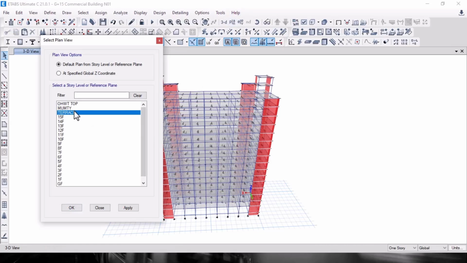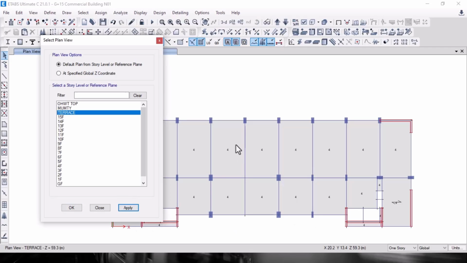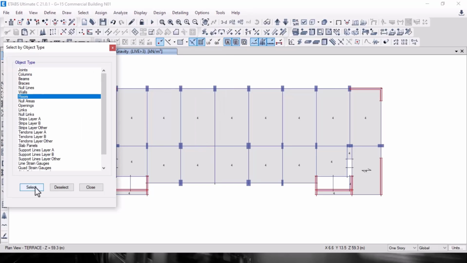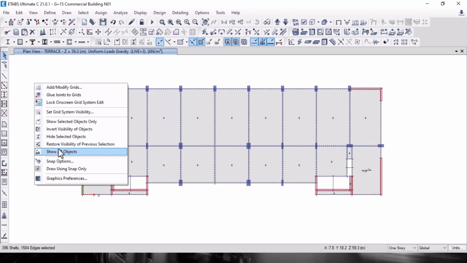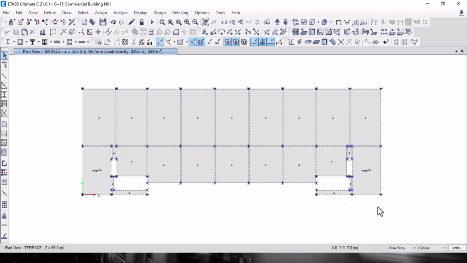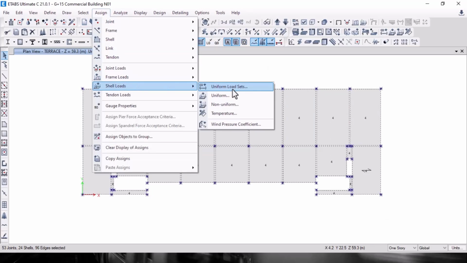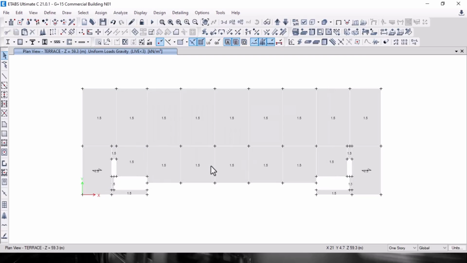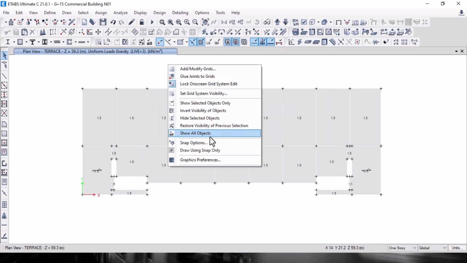And at the terrace level, we'll go to the terrace level and select every floor there. We go to Select, Object Type, Floor, select the floor, show the selected objects only. We will select the terrace floor and assign the live load uniform. It should be less than 3, and it should be 1.5 at the terrace level. Then show all.